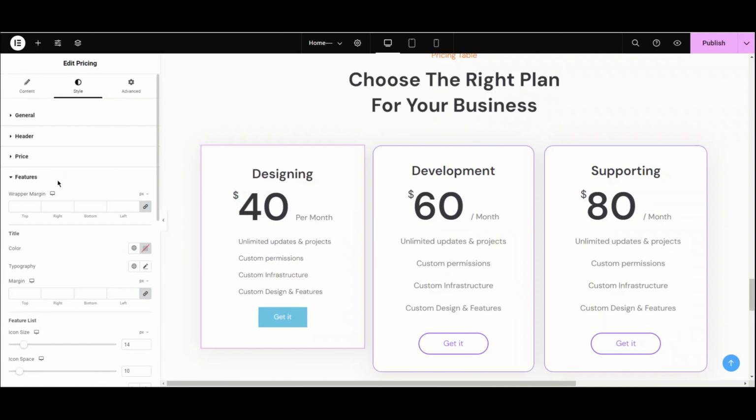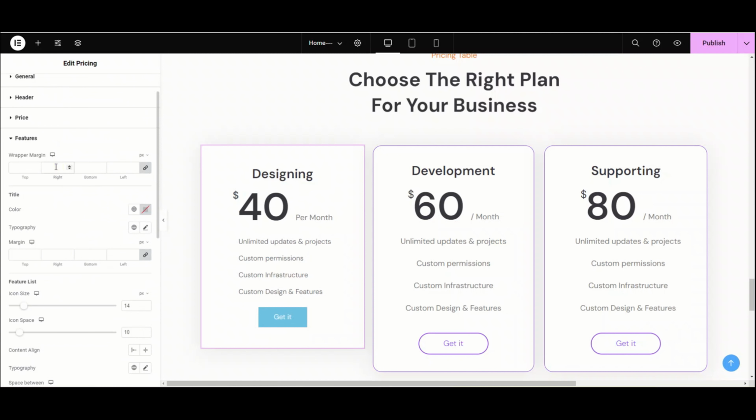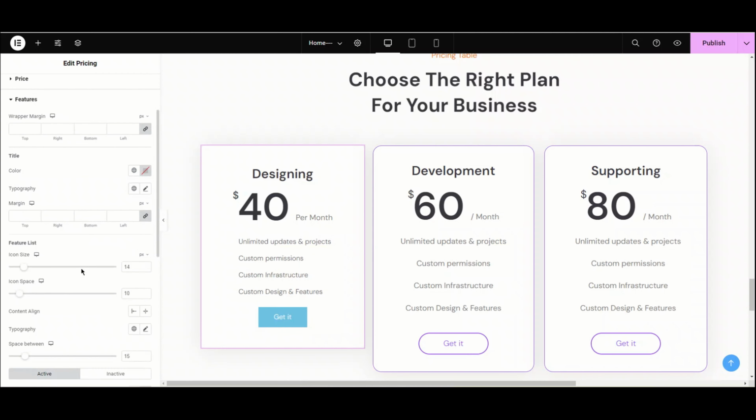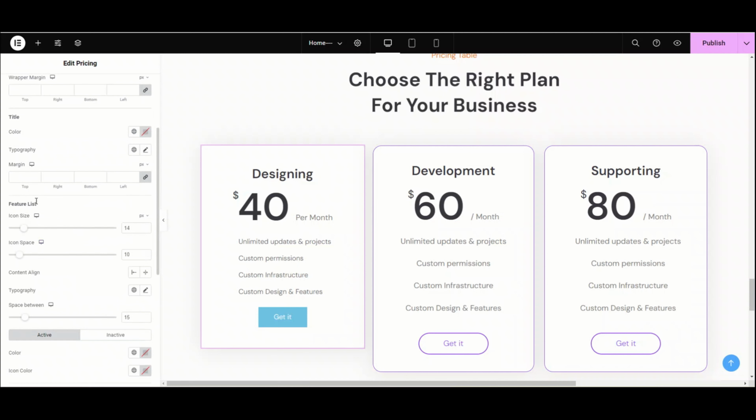Now move to the feature section. Firstly, here we have this wrapper margin. You can add wrapper margin like this. You can see the space between these features. Now we have this styling of the title, but currently we are not using any title. From here you can adjust the title color, typography and margin. Now move to the feature list.